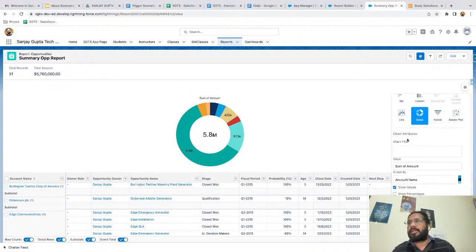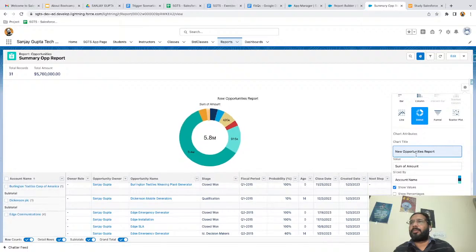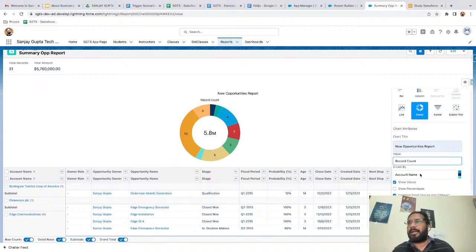Now you can see chart attributes. If you want to place any title, let's say I populated new opportunity report. So this is here. Then in value, what you want to show, sum of amount or record count. If you select record count, then that record count will be shown here. Then sliced by account name that we selected as grouping. Then show value, show percentage, combine small groups into others, show total. So this way, these options are available.